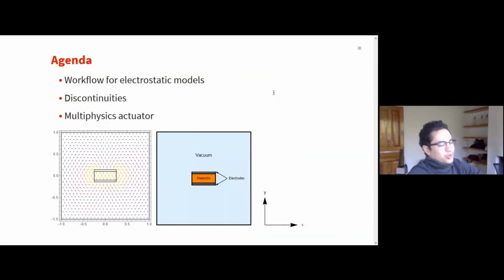So what are we going to address today? First of all, I want to show you that now we have a complete workflow for modeling electrostatic models. Then I want to show you how to model multimaterials in the electromagnetics fields. And then I want to show you how you can use these new functionalities to make multiphysics models. In this case, we are going to see how to model a multiphysics actuator, coupling an electrostatic model with a solid mechanics model.